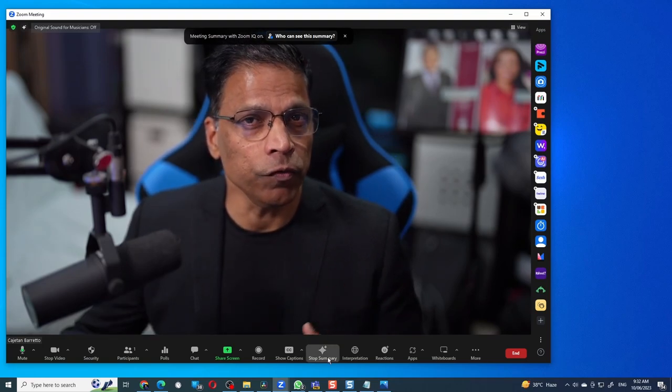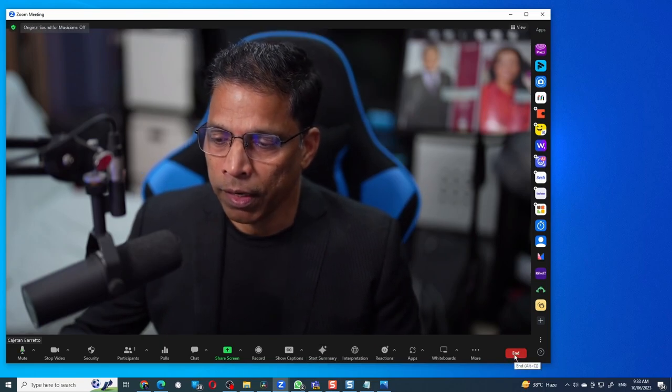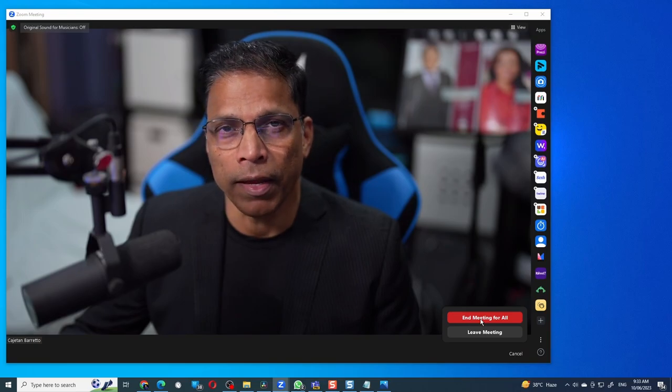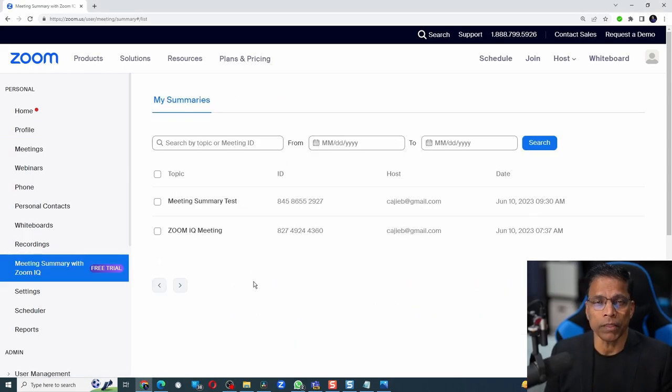When the meeting is over, you can click Stop Summary. To end the meeting, you will hit the End button and that will end the meeting. Let's log into our Zoom account and choose the option Meeting Summary with Zoom IQ. Depending on the length of the meeting, it will take some time for the AI to process the entire meeting and come up with the summary.